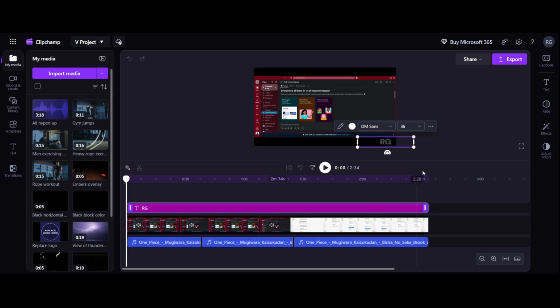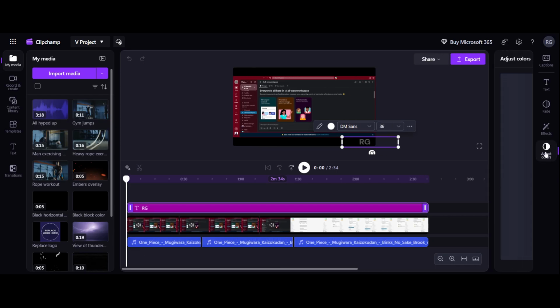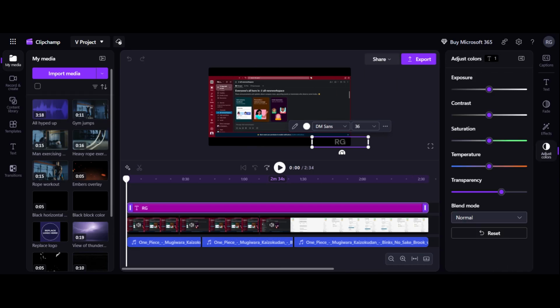After selecting your element, look over to the right-hand sidebar. This is where Clipchamp shows all the editing options for the selected item. In that right panel, find and click on the Adjust Colors option. This section contains settings that let you control how your clip looks, including brightness, contrast, saturation, and most importantly for this tutorial, transparency. Once you click on Adjust Colors, scroll if needed until you see the Transparency or Opacity slider.